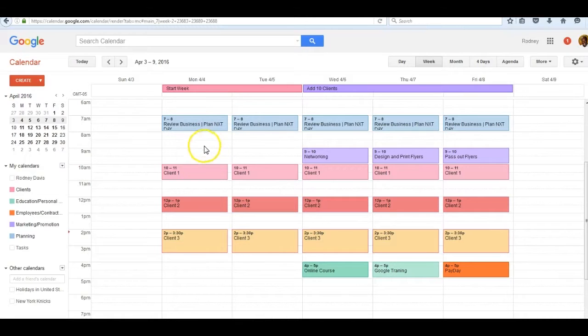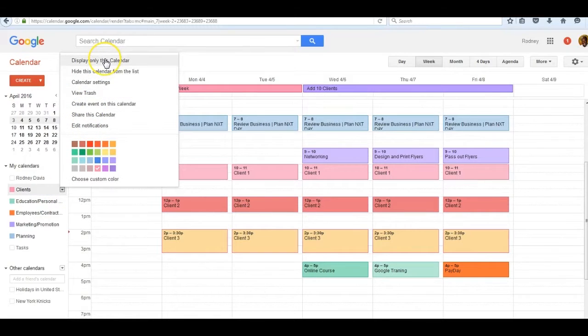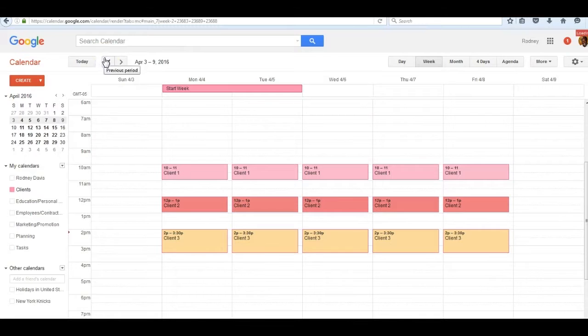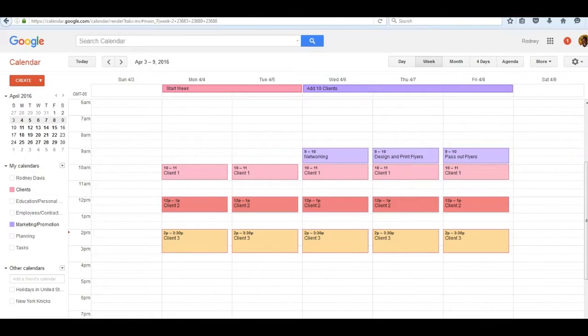But supposing you just wanted to see one of the calendars, you want a concentrated, focused look at something. Let's say you want to look at the clients in your business. You go over to clients and click on the down arrow and go up to say, display only this calendar. You click on it and you see everything you have on clients scheduled for the week. If you want to see how that compares to another calendar, such as marketing or promotion, you just click on it and that appears. That gives you a chance to see client activity in relationship to your marketing and promotion activity.